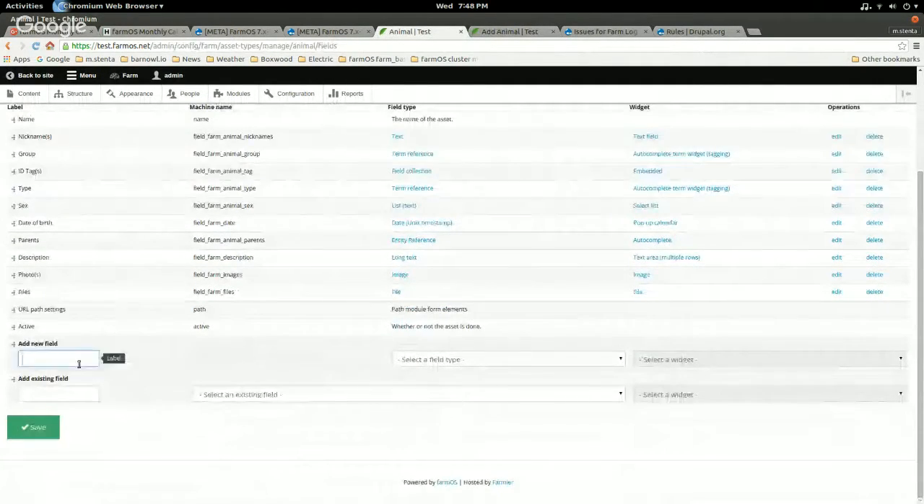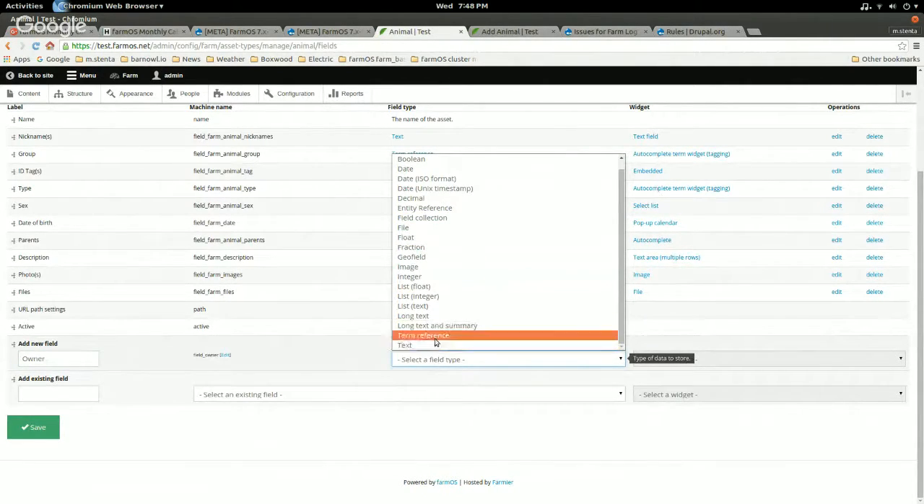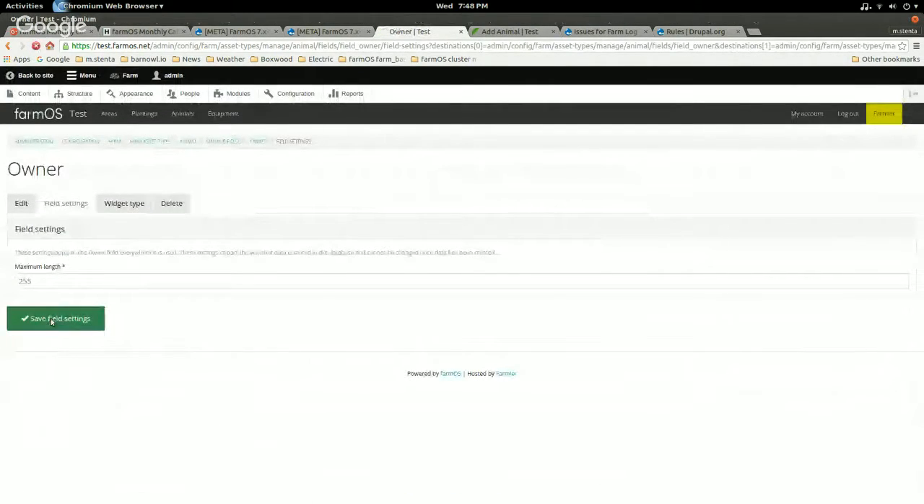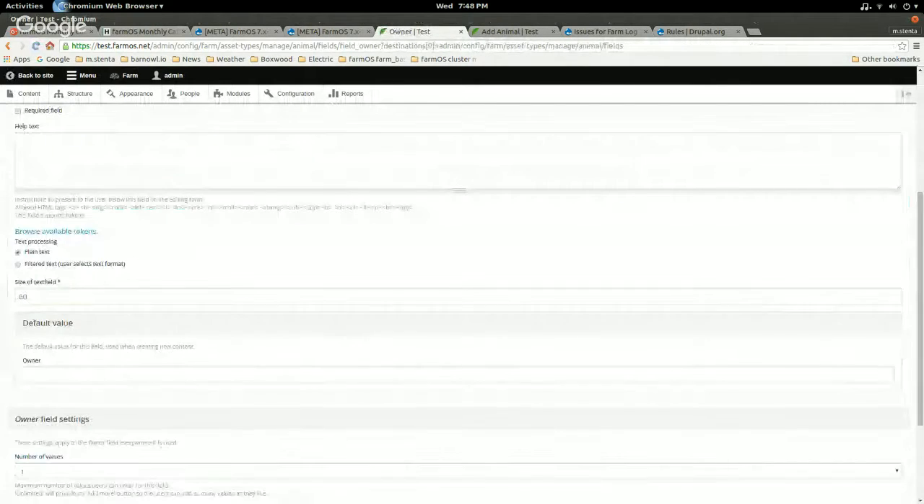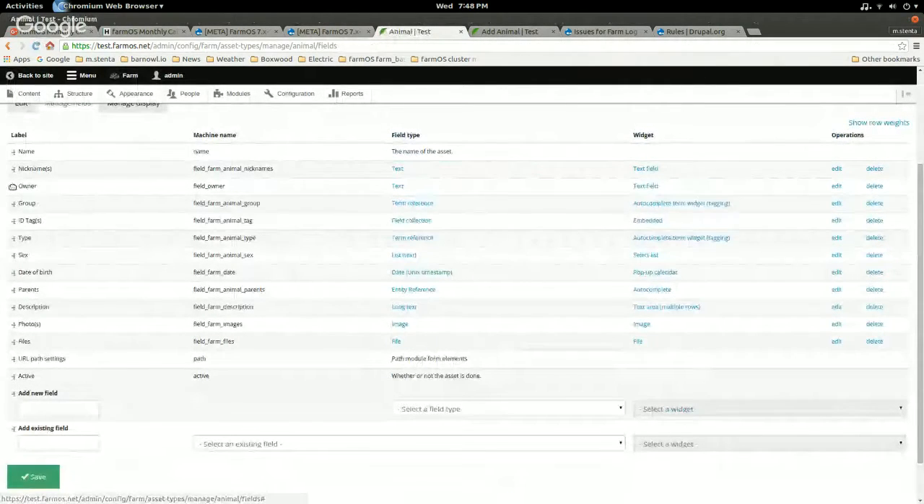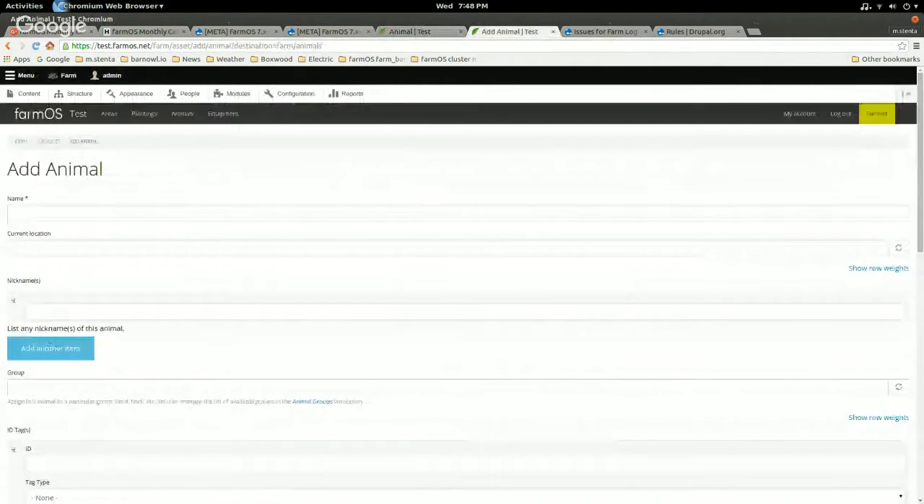So I can add a new field right here that says, let's see, owner. I'll say, who's the owner of this animal? What type of field should this be? So for this, I'll just say it's a text field. I'll create that. I'm just going to do all the defaults for now. So now I'll move this field up to the top, so it's right under name. I'll click Save. I'll come over here to the animal field.